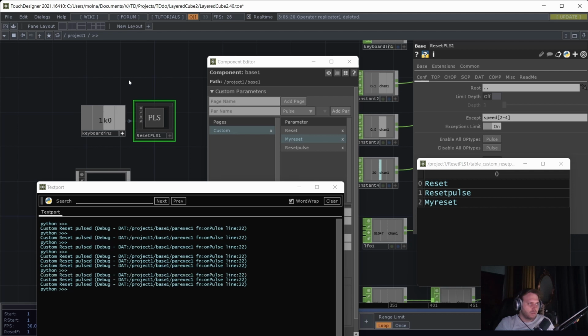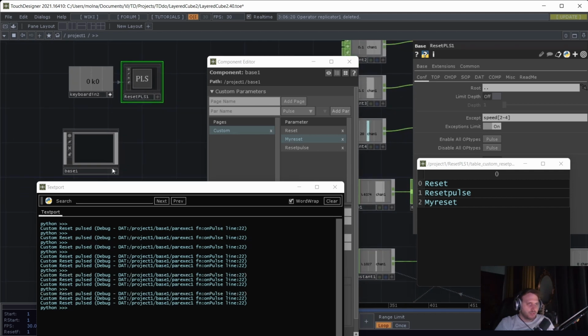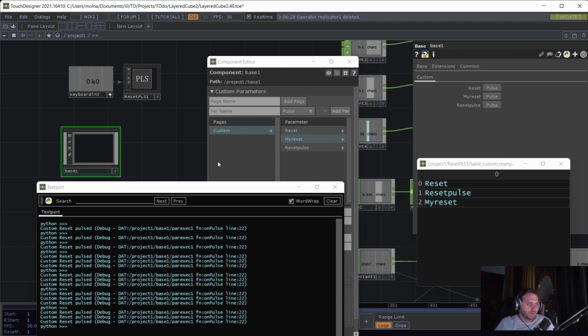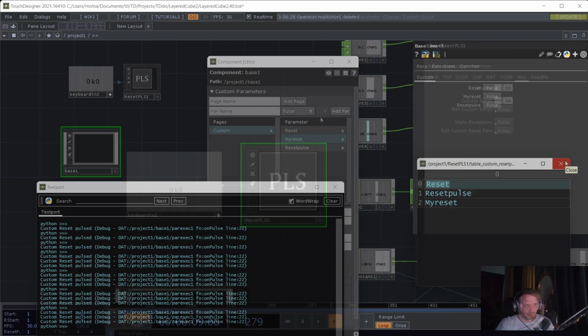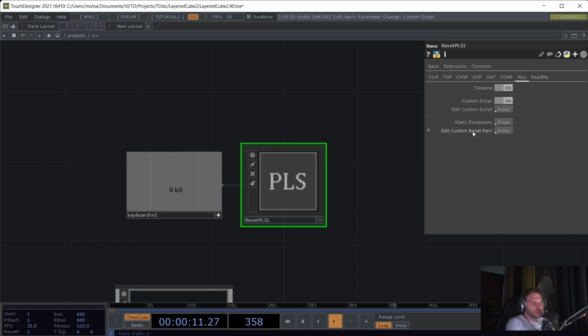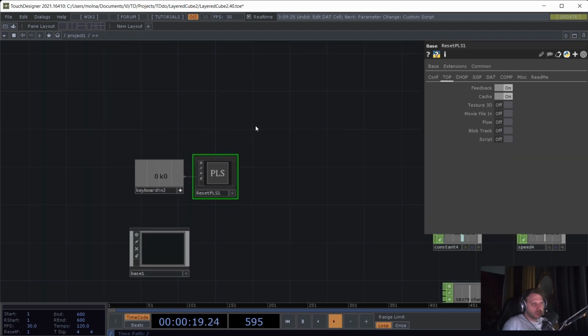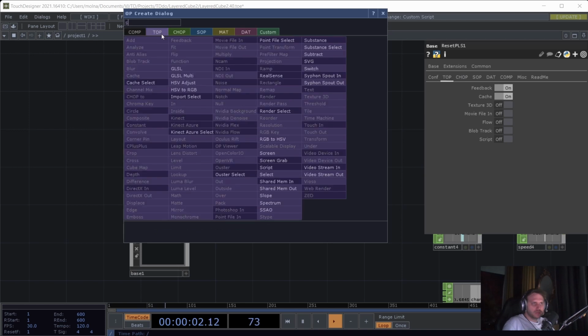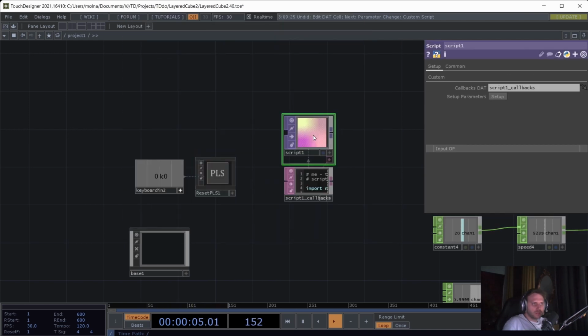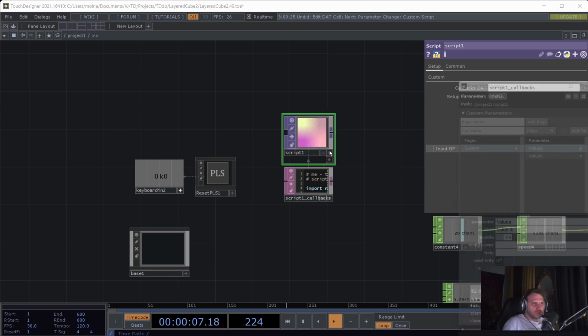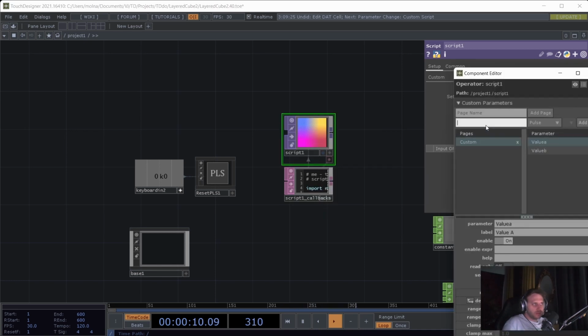But if I now reset this base one component, it's gonna pause all these three because all these parameters are listed as a custom reset parameter. Also important to note regarding the custom reset pars is that, for example, the script top, chop, subdets can also have custom parameters. So I'm just gonna quickly put this down. You can customize this operator and add a reset here as well.